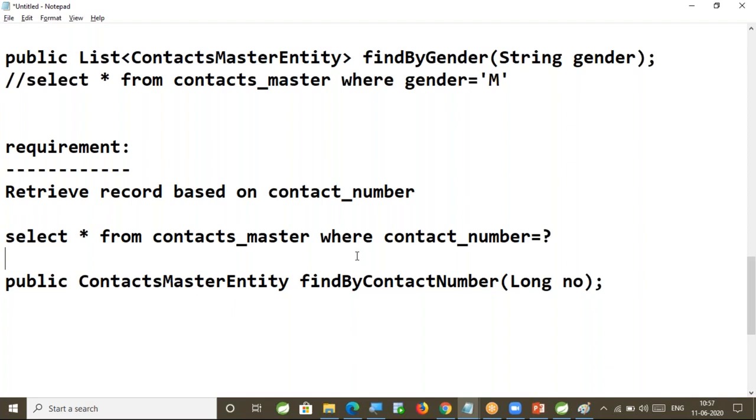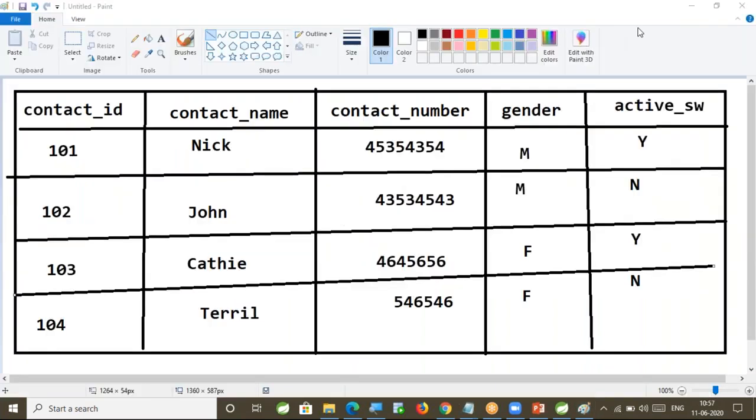Now I have one more requirement. Perform the operation to retrieve the records based on gender. That we have already done. Now my requirement is to perform the operation to retrieve male records which are active. That means gender should be M, active switch should be Y. So how many columns do I need to use in the where clause?